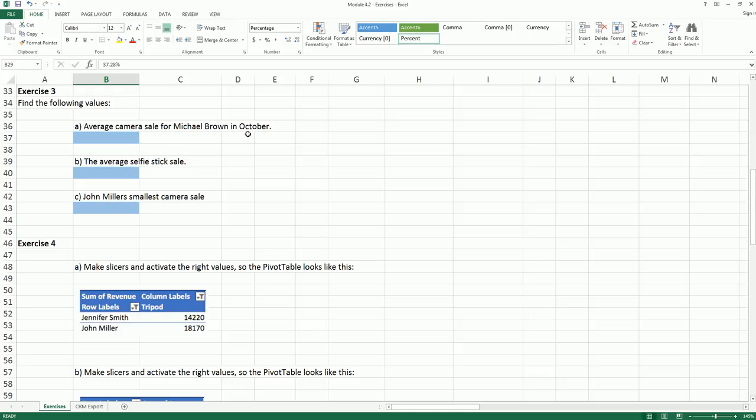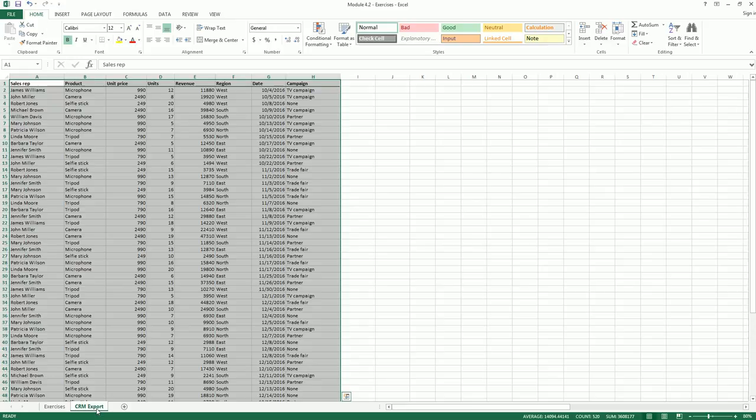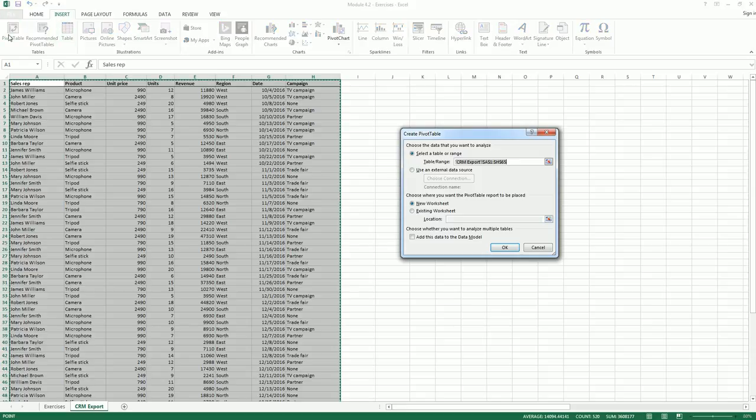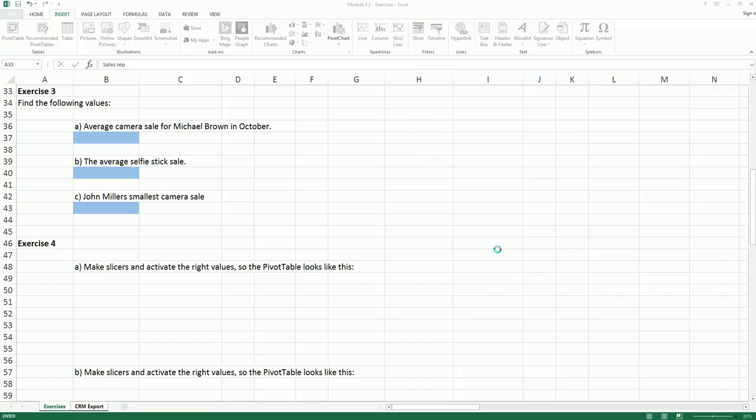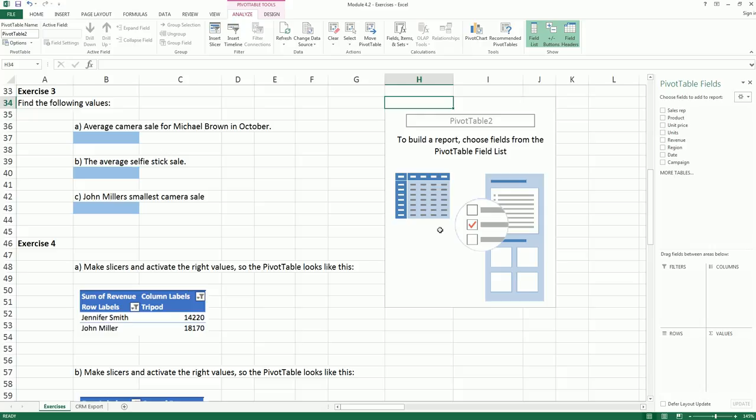Okay, so that's asking for a lot. Coming over to the data set, let's create another pivot table. Let's start fresh. Insert, pivot table. Since it's already highlighted, I'm going to throw this pivot table next to this question. Clicking OK, I have a pivot table to play with.